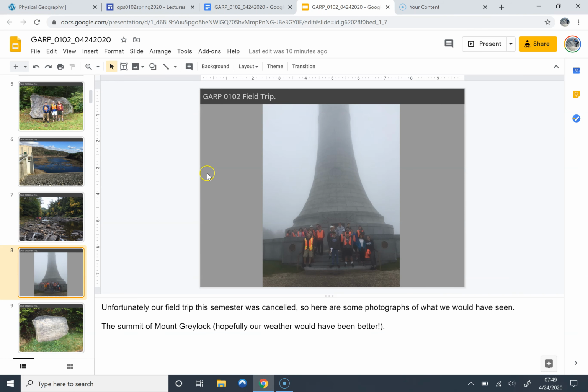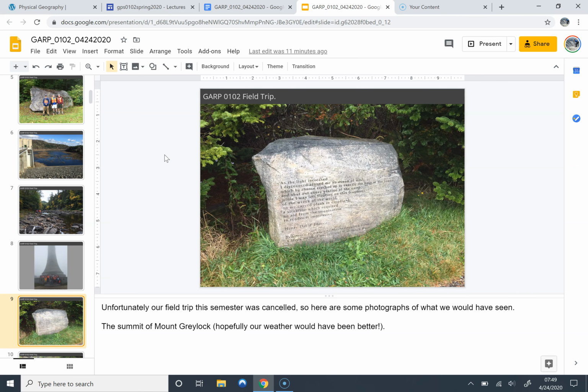Mount Greylock. This was the last time we were on Mount Greylock, so the weather wasn't all that great, but it's a gorgeous spot to be. This is the big tower there on Mount Greylock, a great place to be, and the highest point in Massachusetts. Historically also interesting, Thoreau was up there, so also something for the folks interested in English and writing.